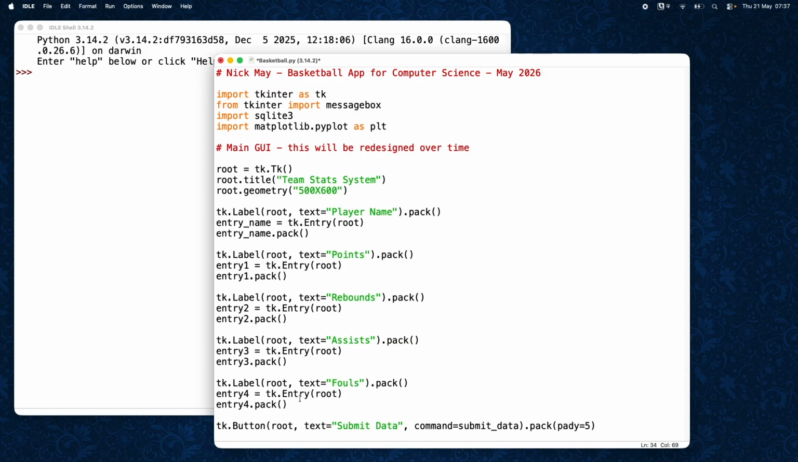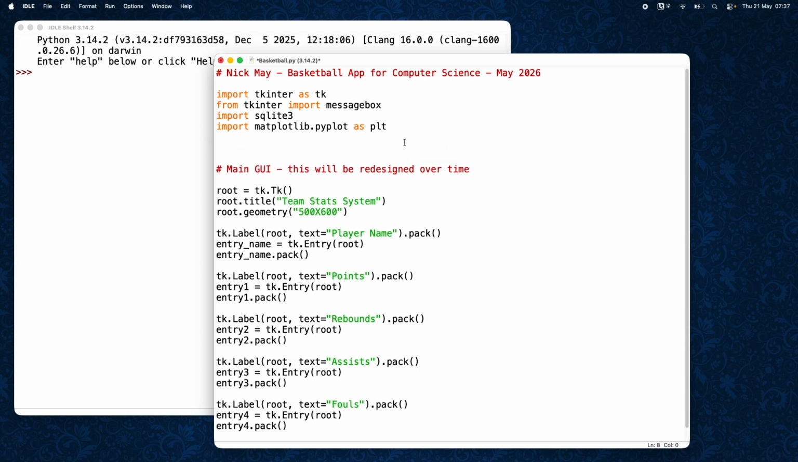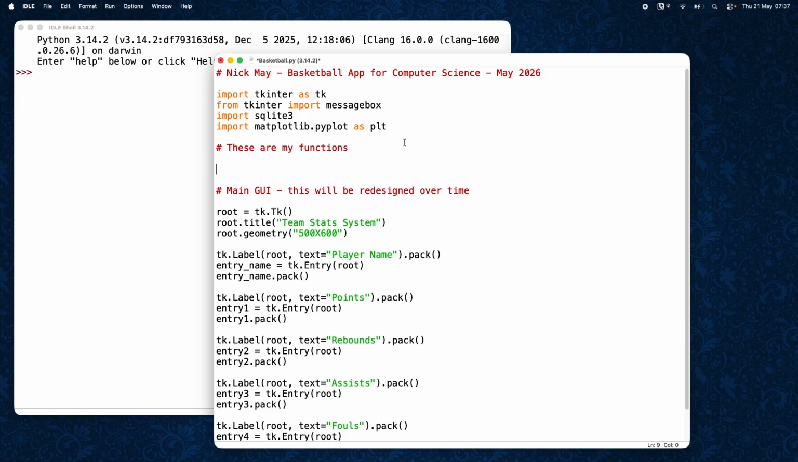Okay, so now we've told this to submit data. So that means we want to run a function called submit data. So let's copy that. Let's go up to here. Now, normally you run your functions at the top here, so I'm just going to put a little hash up here and say, these are my functions. Okay, and then I'm going to have a function here, def that, close that. Oh, and the colon, of course, at the end, right? So I'm going to put a colon at the end of that.